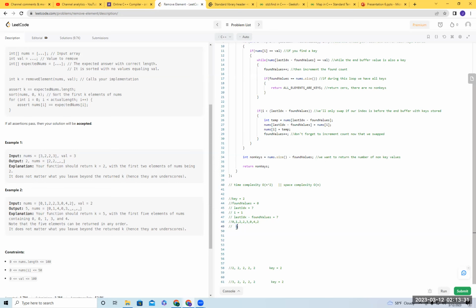We could see that the element there is not the same as the key value. So let's go ahead and increment it. So now we increment our counter. Now we're at index 2, and we can see that our element is the same as the key.